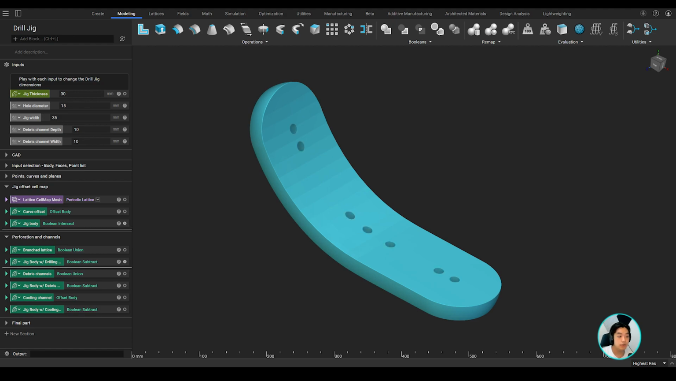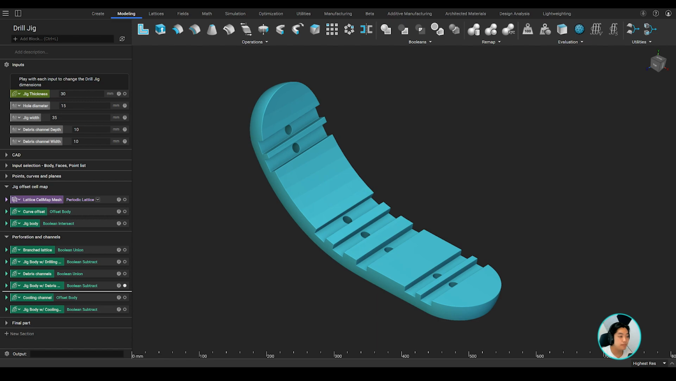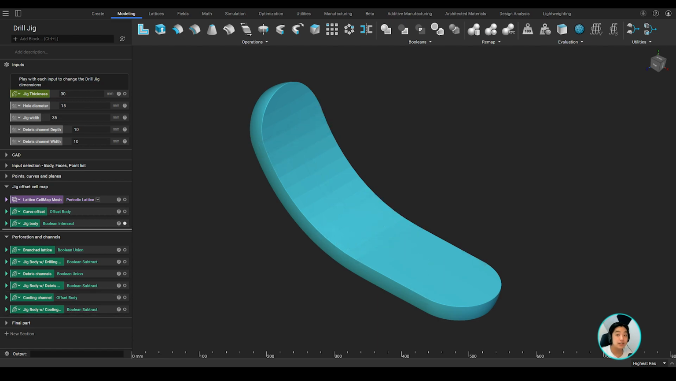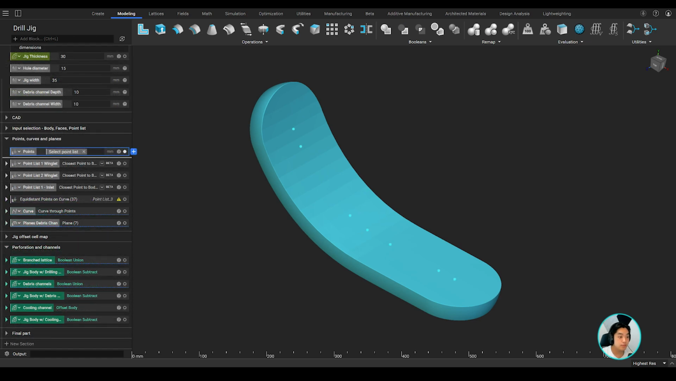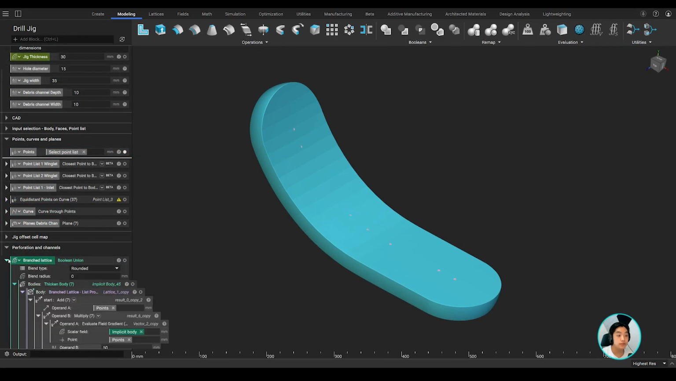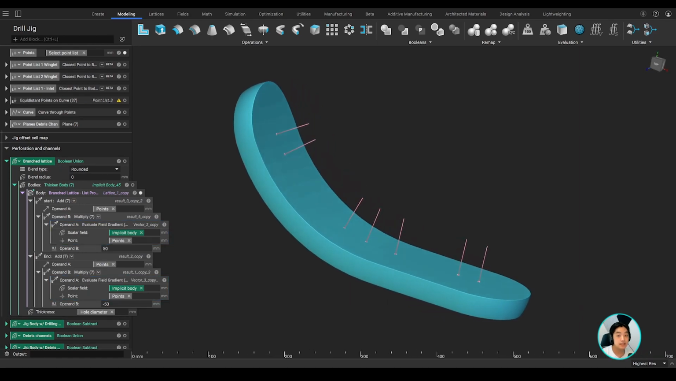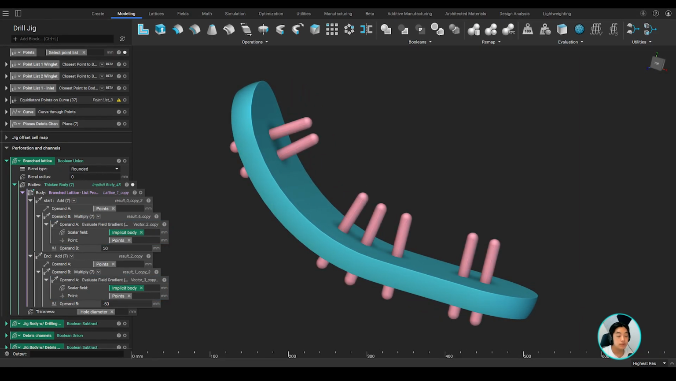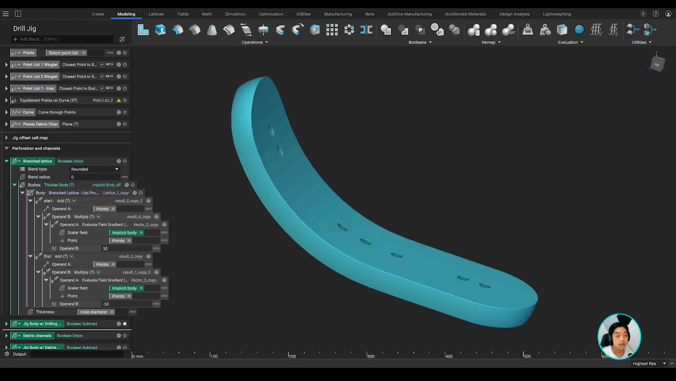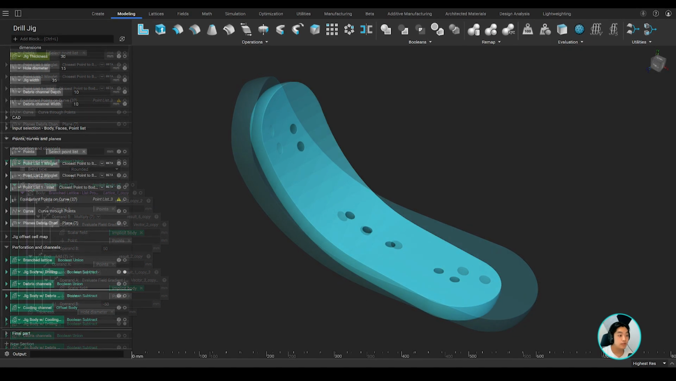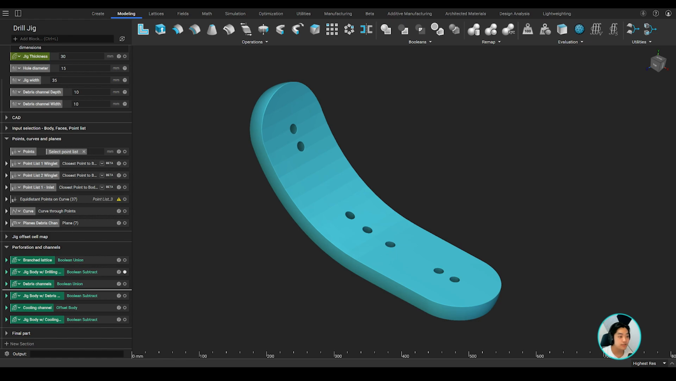From this, we want to create holes to guide the drill, a chip evacuation channel for the shavings to escape, and cooling channels to prevent the drill from overheating. Let's start with the guiding holes. We can use the points we exported to evaluate the normal of the curved surface and create holes normal to the surface. By creating line segments and thickening them, we can generate the holes on our jig, which will help guide the drill.